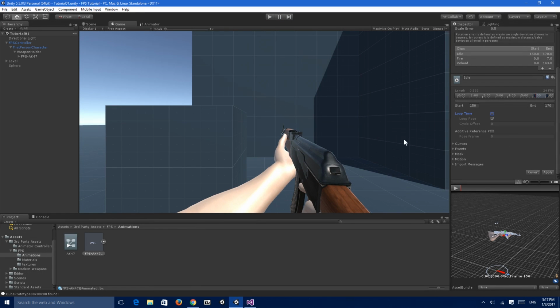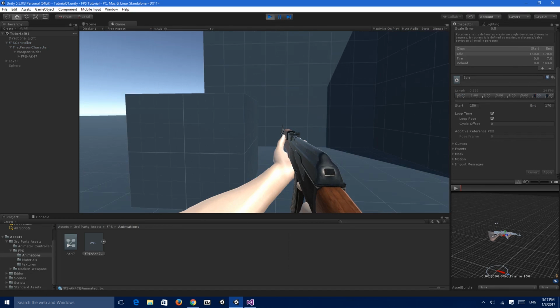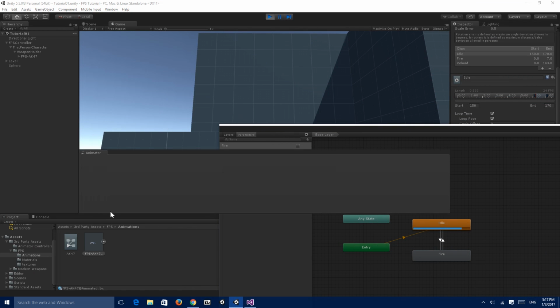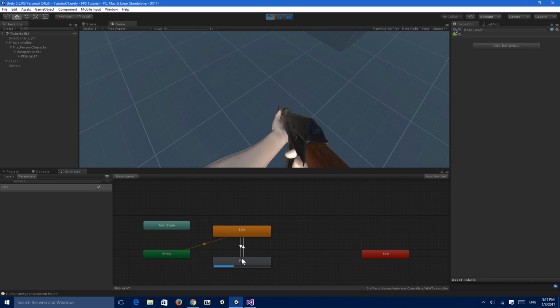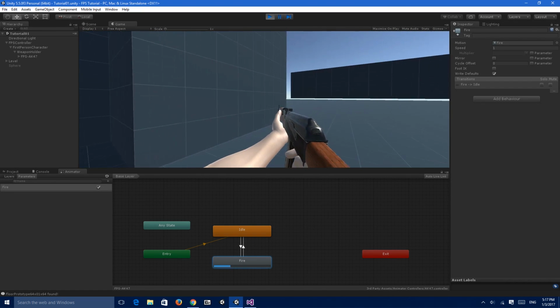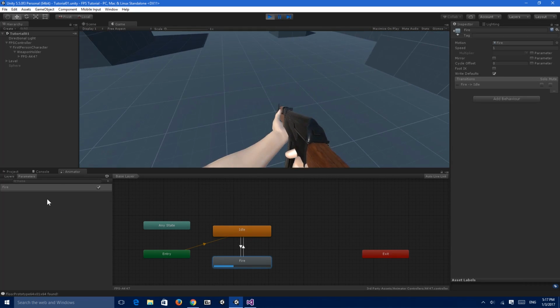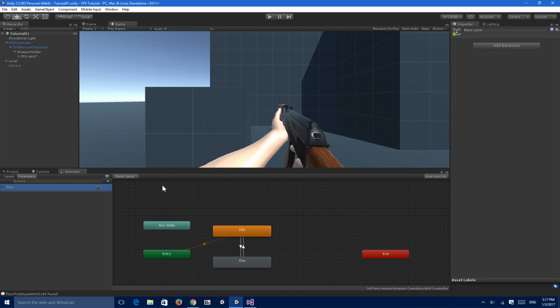It wouldn't work because you might notice that it will go back to the animation. Let me show you how this works. If I drop the animator window here and try playing, you can see that the fire variable is true, and it's going from fire to idle and to fire again. It's just shooting again and again. This is due to the fact that fire is true. We need to make fire false right after it becomes true.